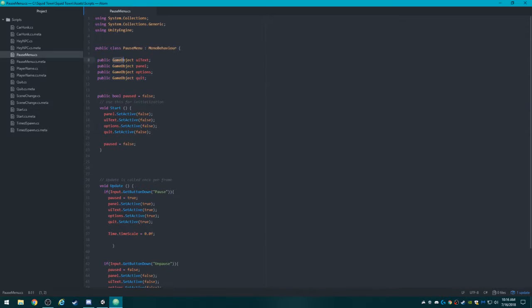So you get a public game object and call it whatever you want, and you're going to assign game objects to the public game objects in here. It's kind of confusing right now, but I'll show you eventually. Then you create a public bool, and I called mine pause, and you need it to equal false. You put this into the void start: the panel, UI text, options, quit, set active false. You don't want them showing up when you don't want them to, and then paused equals false.